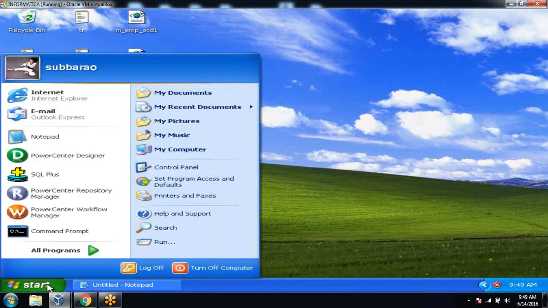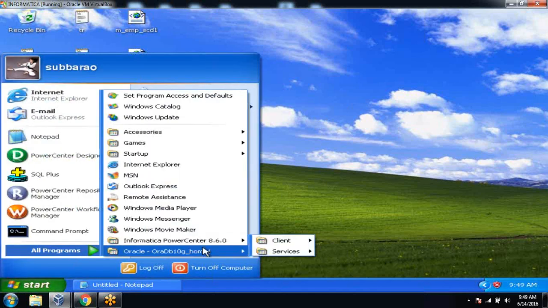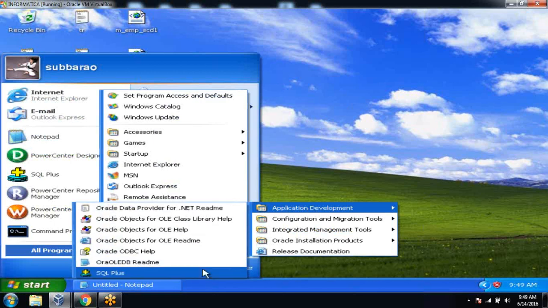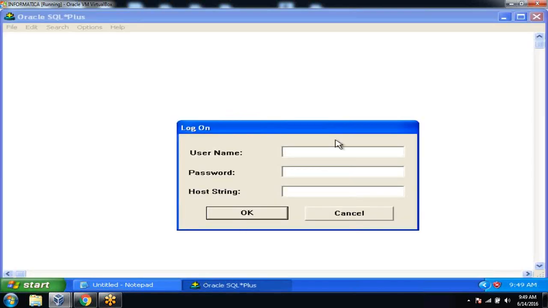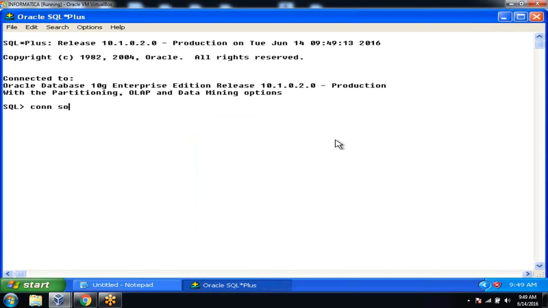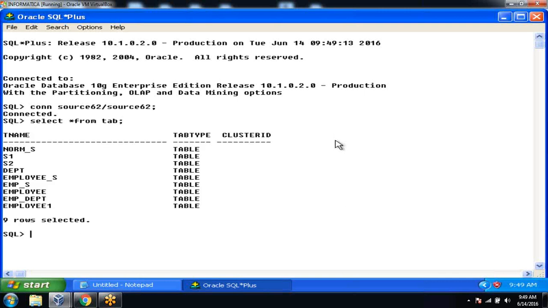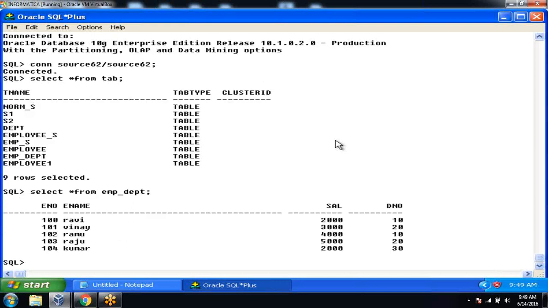First of all, I am connecting to the source. Then you can see the list of tables under this user. Select star from emp_d. So this is my source.